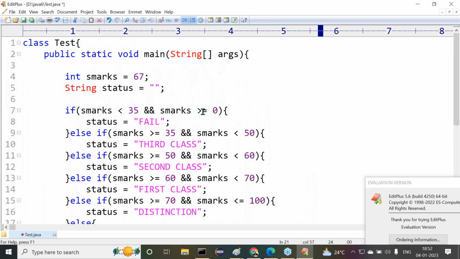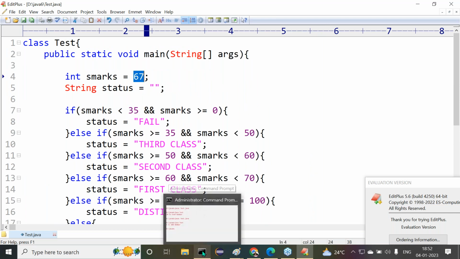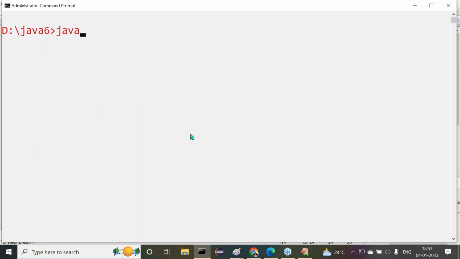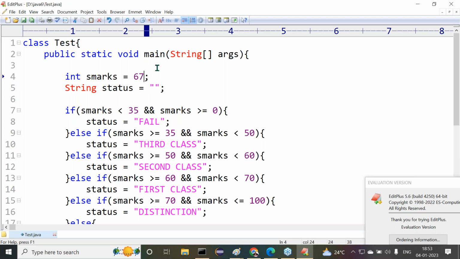The point here we can understand now. Let me execute this. What marks are we taking here? 67. Let me check all cases one by one. First of all, I want to provide, for example, 25.